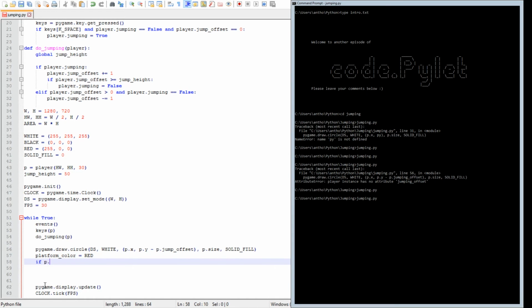If p jump offset is greater than 0, is equal to 0, and p jump, oh, that's it. If that equals 0, then platform color equals white. Okay.